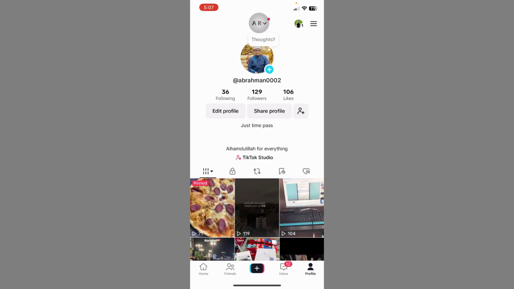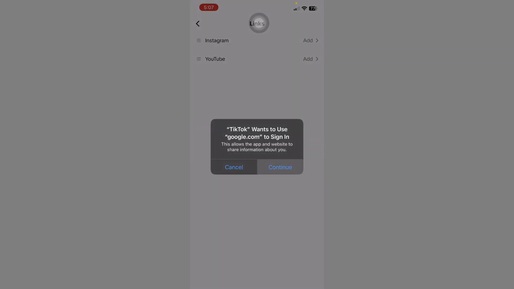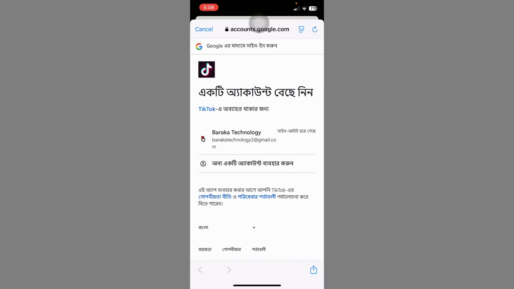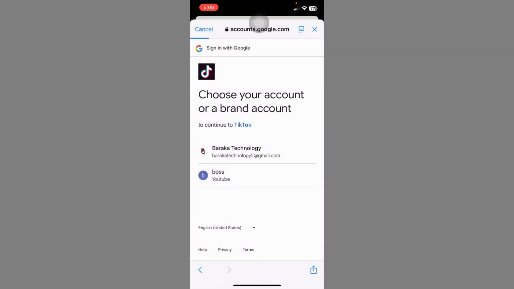then click on profile, tap on edit profile, scroll down, click on links, add links, tap on YouTube, then continue and click on Gmail, then password, okay, done, then save password.